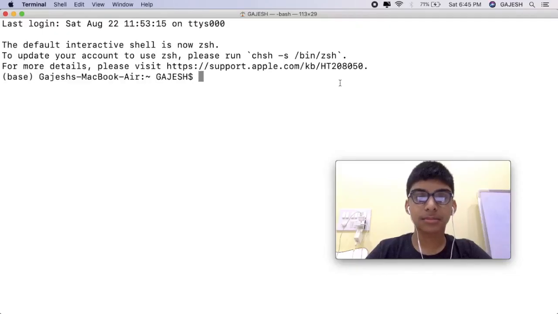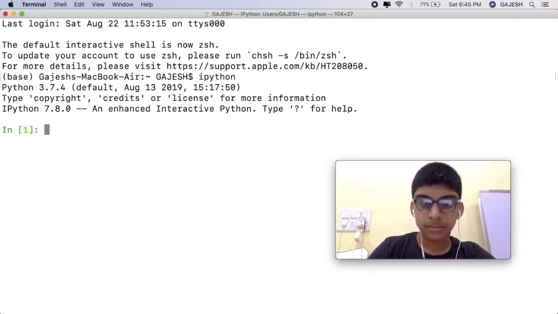Today we will learn how to find compound interest using Python. Guys, open a terminal and type IPython and hit enter. First we'll create a function and name it as compound interest.